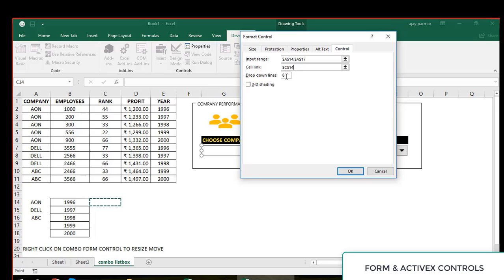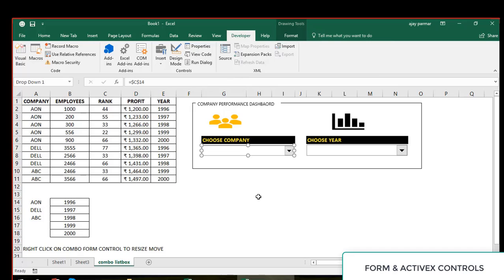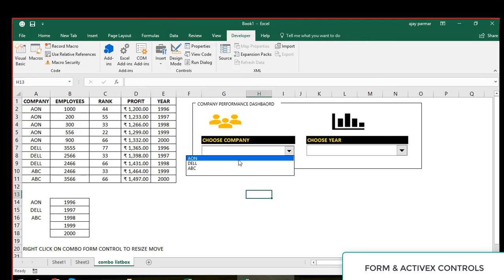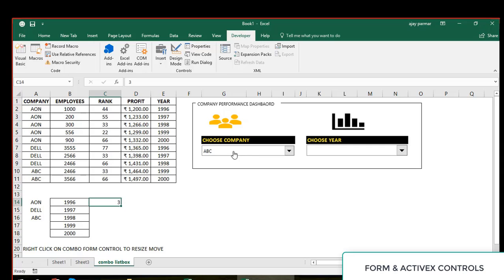Okay, so just keep this option as it is, click OK. Now when I click here, you can see I have started getting my Aon. The moment I select Aon, this cell becomes 1. The moment I select Dell, this cell becomes 2. The moment I select this ABC, this cell actually becomes 3 automatically, right? Because you have linked this control with this cell.